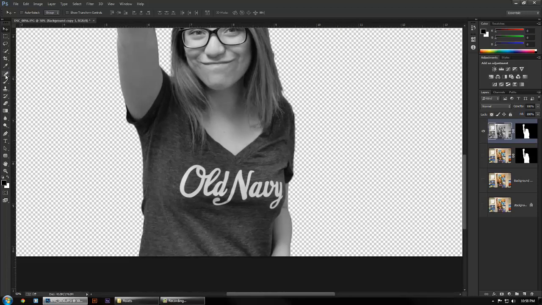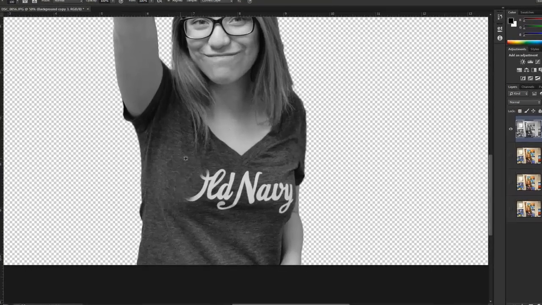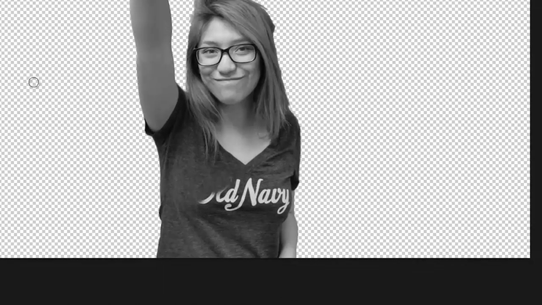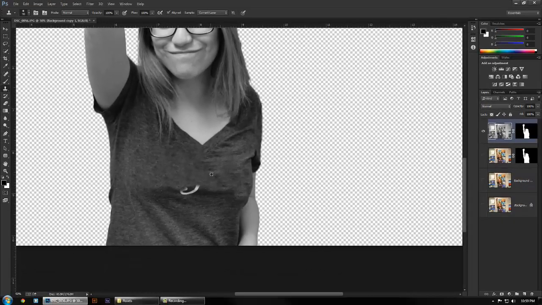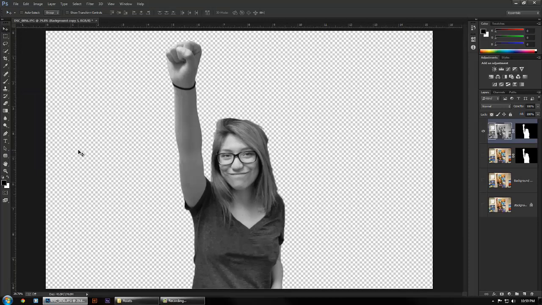And I'm going to grab the clone stamp and do a little bit of work getting rid of the Old Navy logo. Just do a line like that. You can see how the texture sort of repeats there. It's going to be completely fine once we actually get all the effects going.